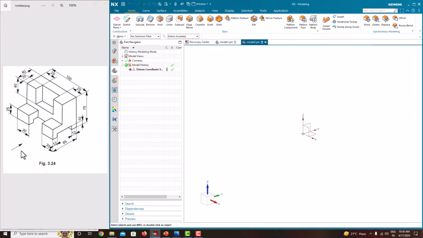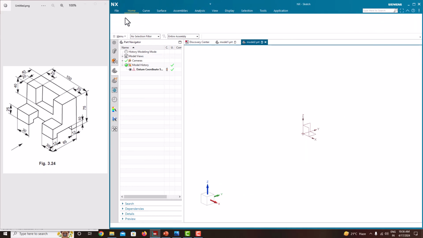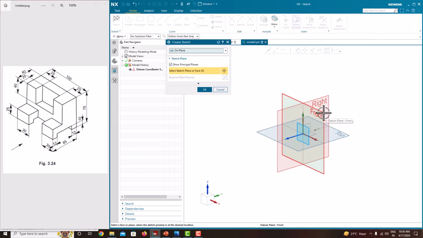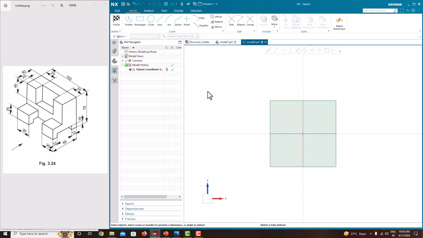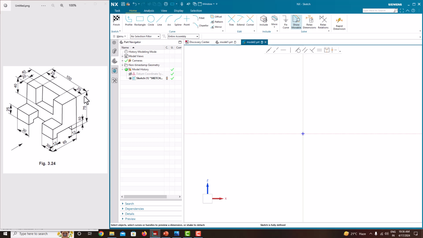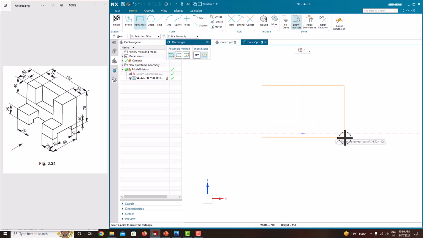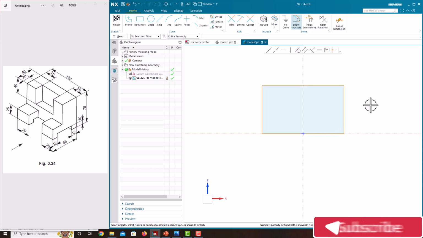First we'll start with the cube. First go to Sketch. I'm just taking the front plane. Just click OK. Here you can see in the cube the total height is 75 and width is 100. Just take the rectangle, put a random rectangle, press the roller to confirm, again press the roller to confirm.